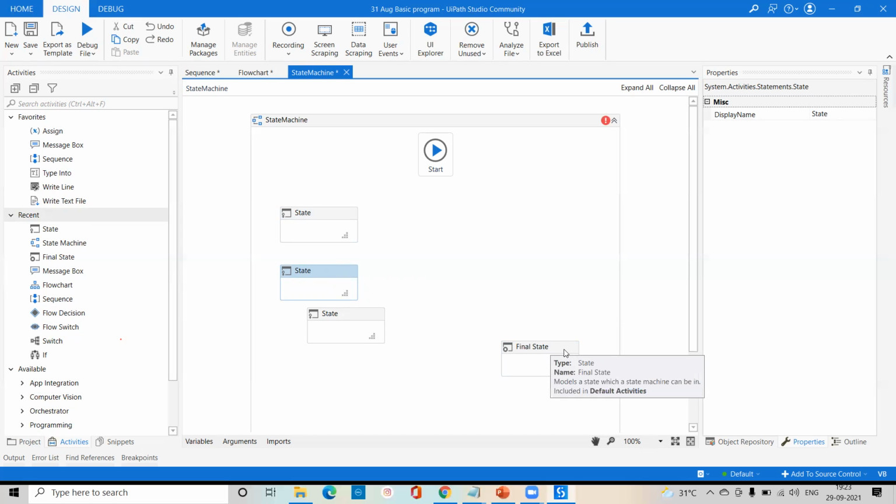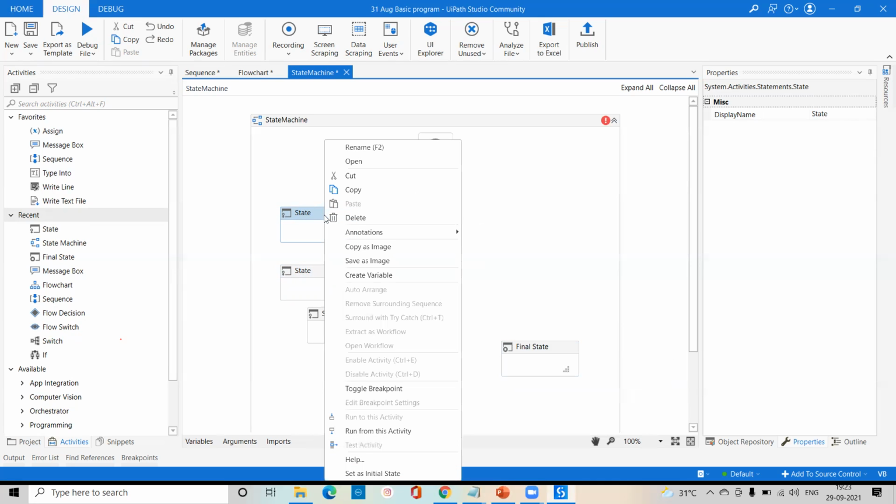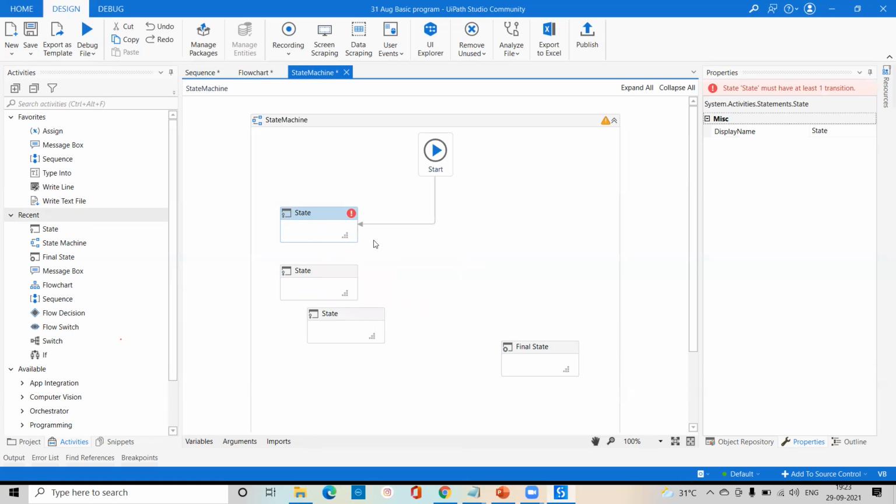So the final state, only one time we can take in your process, that is the final state. Okay, so let's come here. Here, the same thing, we'll try to connect the same process, set as state, initial state. This way you are able to connect with your start. Okay, so right now we are getting this error.